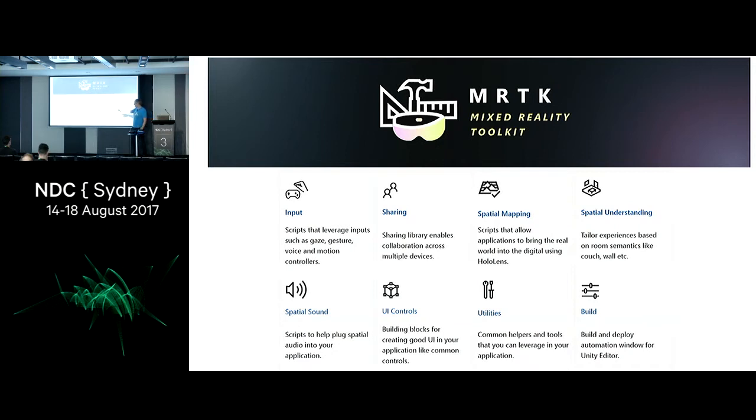Spatial mapping, that's what I was talking about. You can recognize walls and doors. Yeah, I think you can do doors now as well. Walls, ceilings, couches as well, which is like, oh, there's a flat surface with another flat surface. So that's a couch. You can place things on it. Spatial understanding, that's kind of the same as what I just talked about. Spatial sound, have we talked about that?